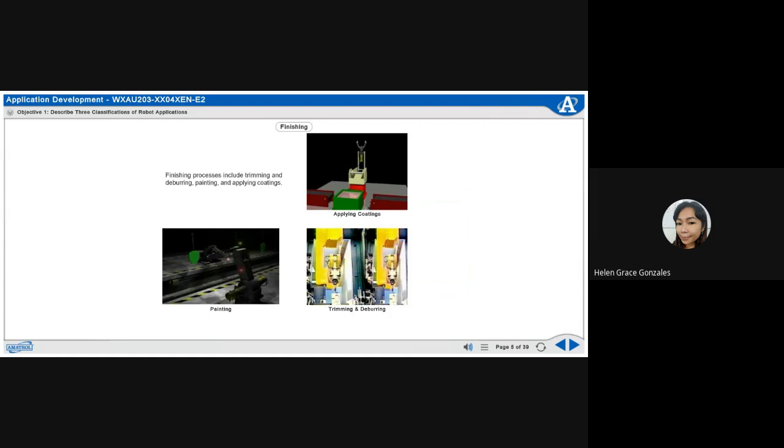Finishing processes include trimming and deburring, painting, and applying coatings.